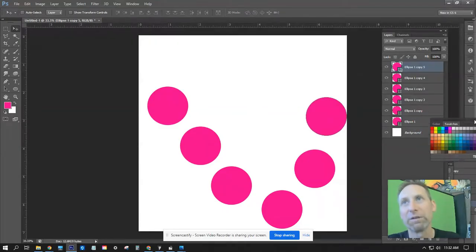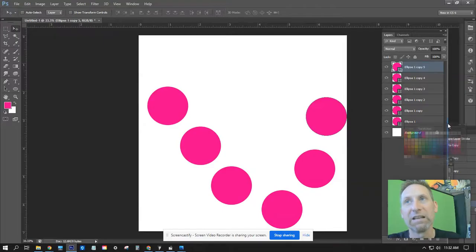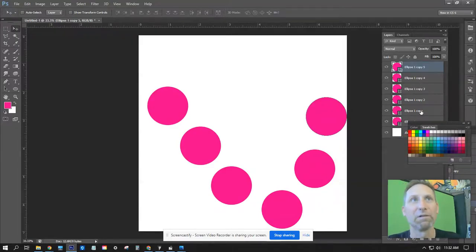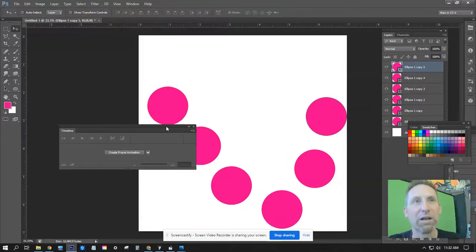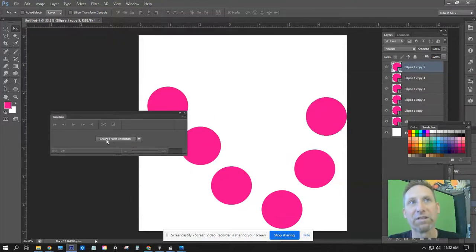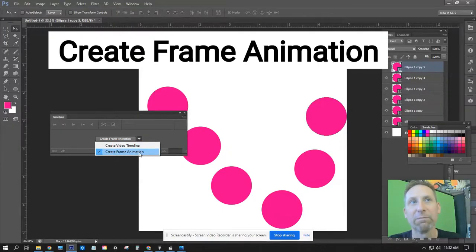Next up, we're going to be taking these layers. Right now there are 6 layers, and we're going to be making them into frames. First, though, before you do that, you're going to need to go up to the top and go Window, and then go down to Timeline. Remember, everything in this drop-down menu is arranged alphabetically. Once you have your timeline open, by default, it's going to say create video, and you'll need to drop the menu and hit create frame animation.